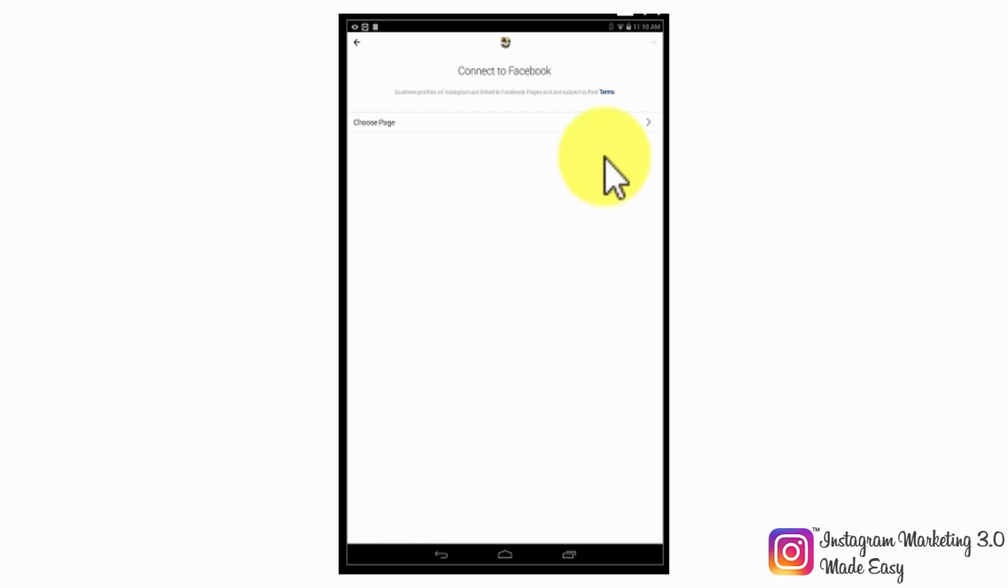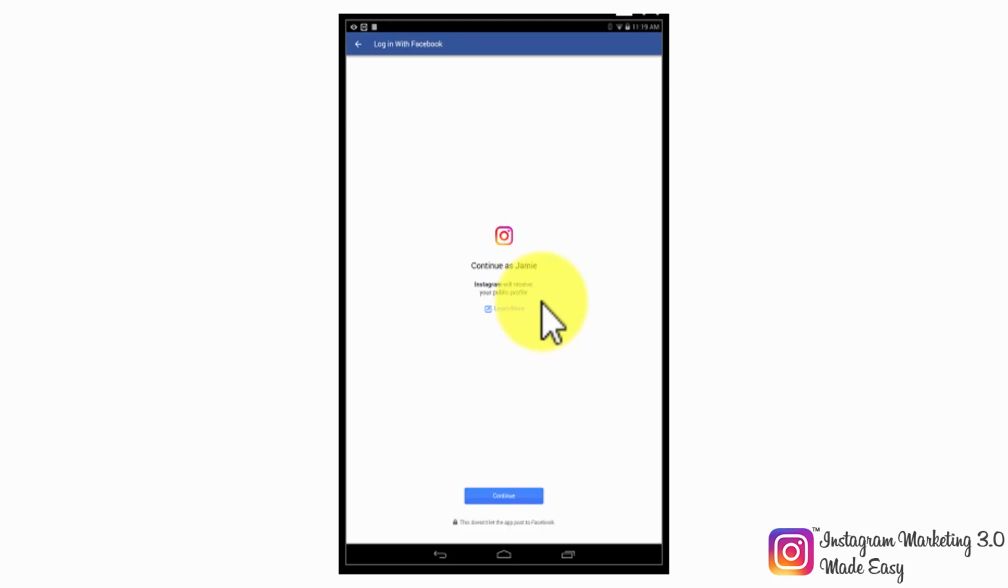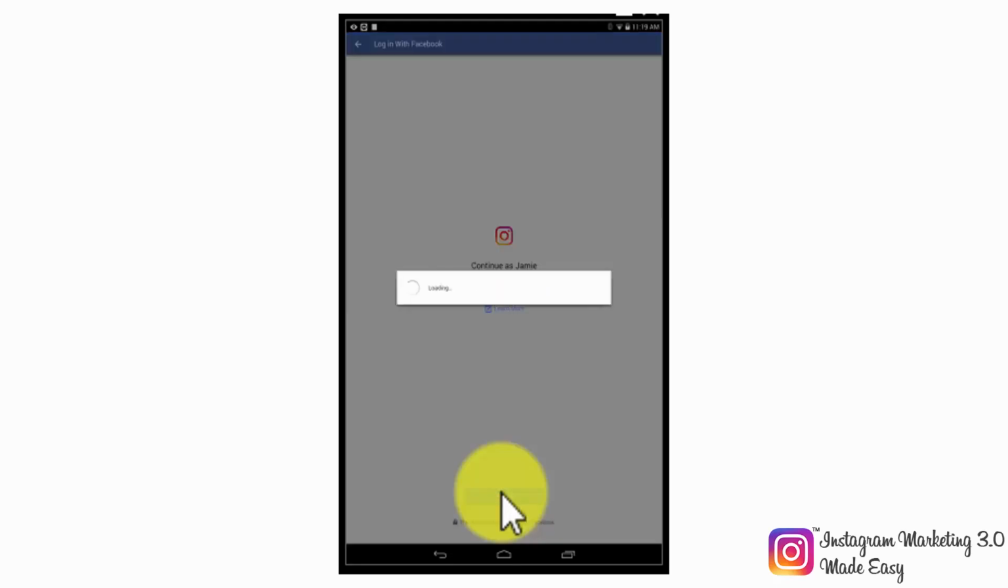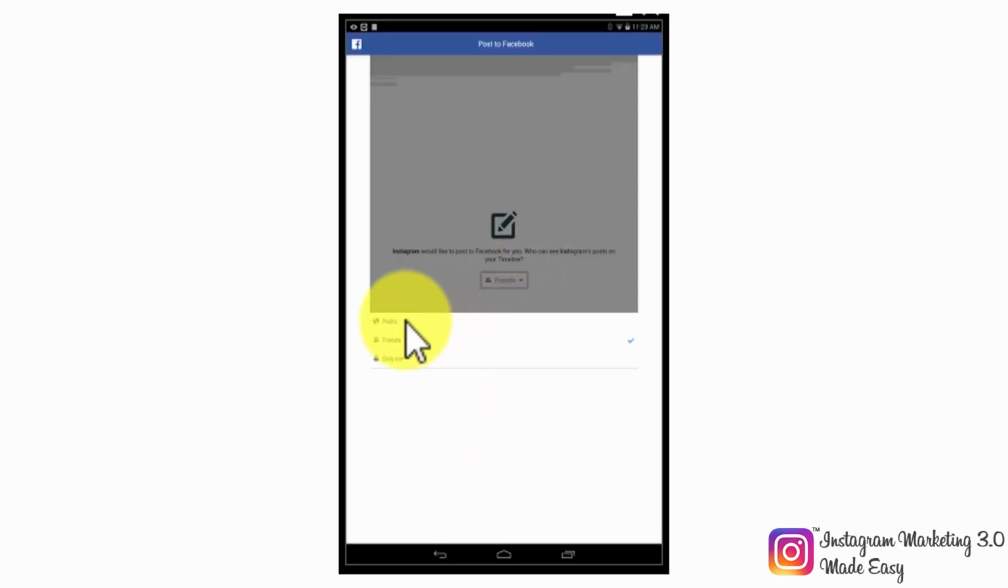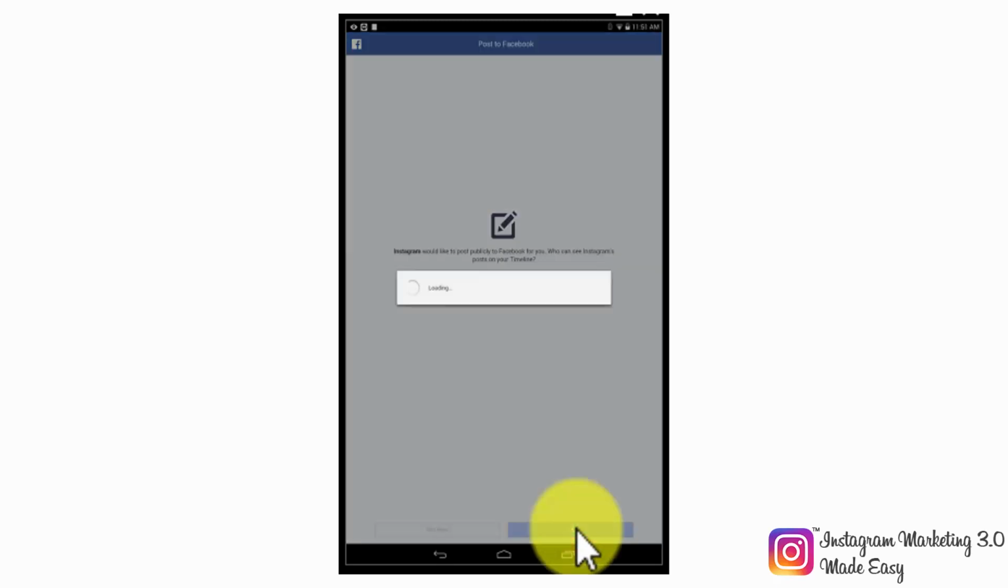The next step will require you to connect your business profile with your Facebook business page. Start by tapping on the Choose Page tab. First, you will be asked to continue to Facebook using your account of choice. In our case, we are going to continue using our default Facebook account, the one that we are signed into on our device. So make sure to be signed into Facebook on your device beforehand. Then simply tap on Continue. Next, you will be asked to allow Instagram to post to Facebook for you, and you'll simply have to tap on the drop-down menu to select Public and then on OK to continue.